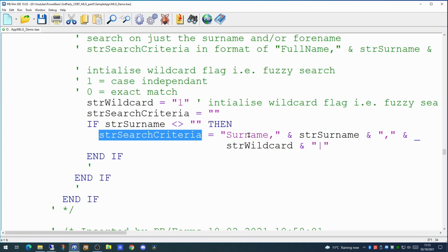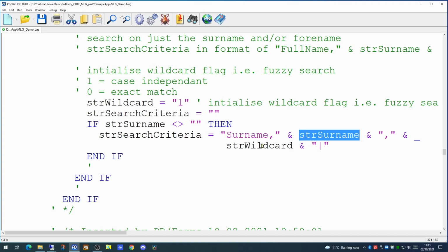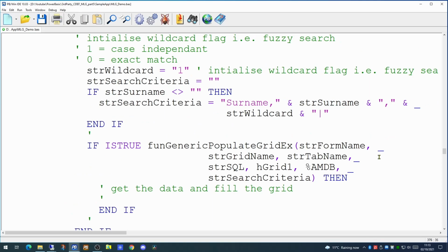First we're giving it the name of the column we wish to search, the value in that column we're looking for, and the wildcard if there is one. So having set up these search criteria, we need to call a new function called generic populate grid ex. This is an extended version of the generic populate grid function. This takes an additional parameter, which is our search criteria. And this goes away, gets the data from wherever it comes from, formats it onto the grid, and only populates it if the search criteria is a match.